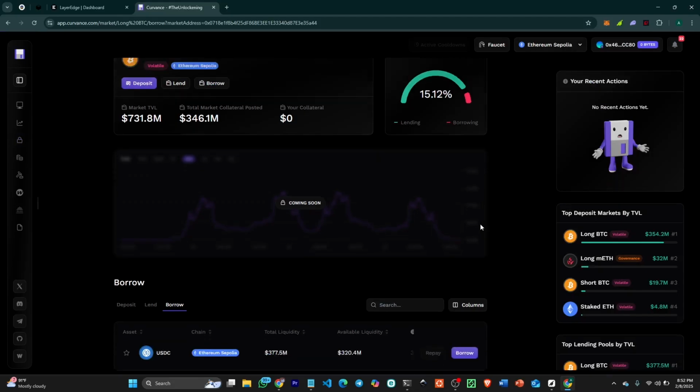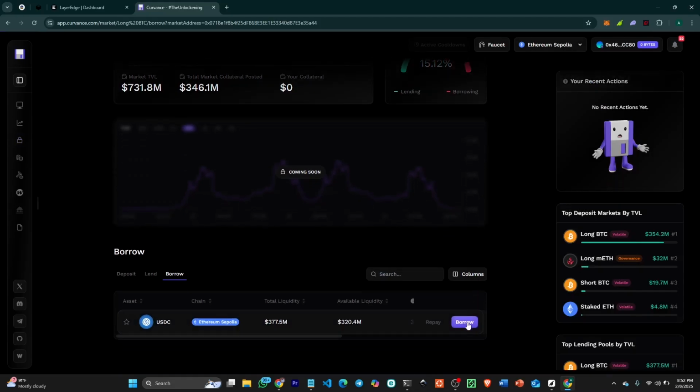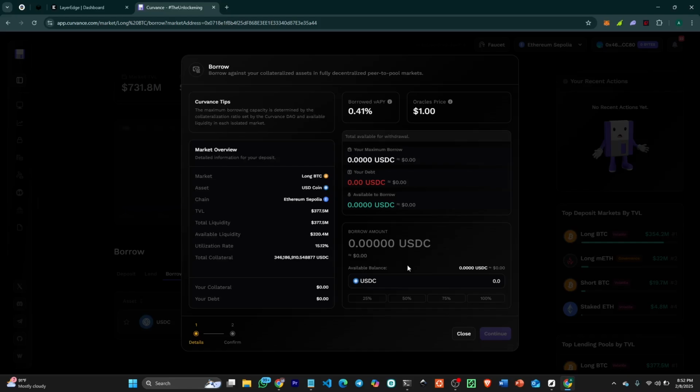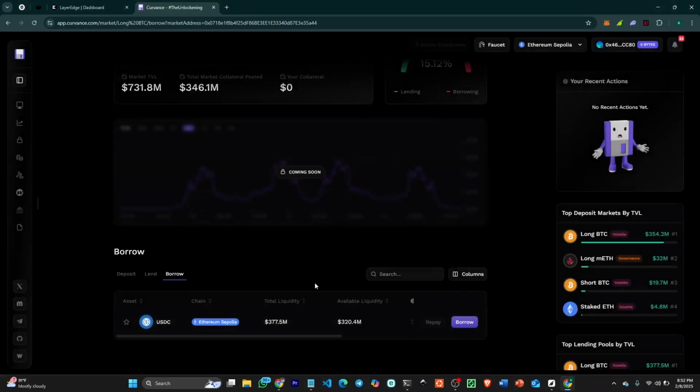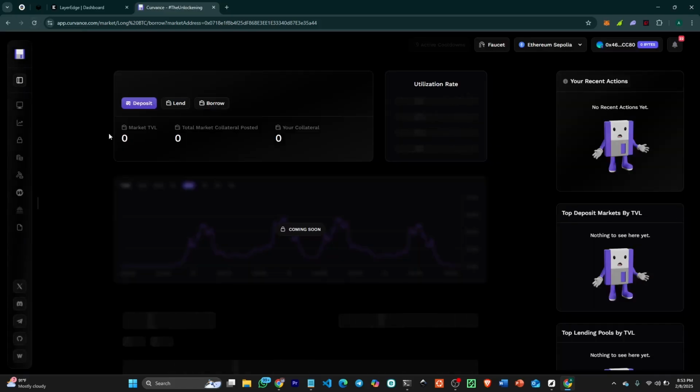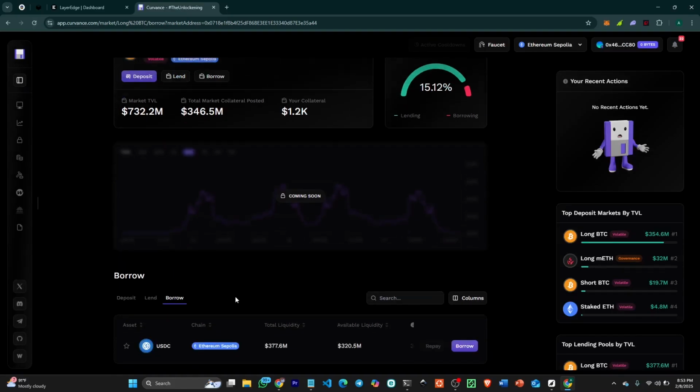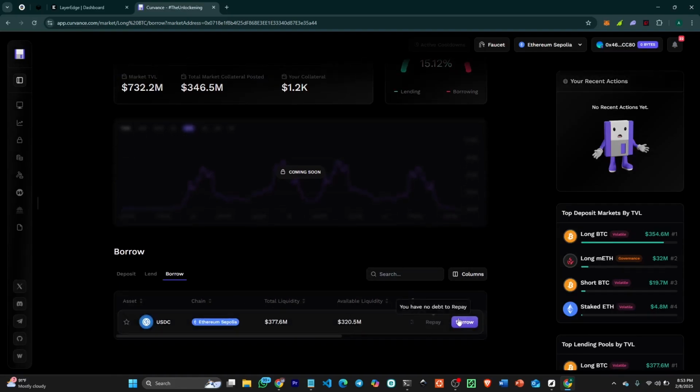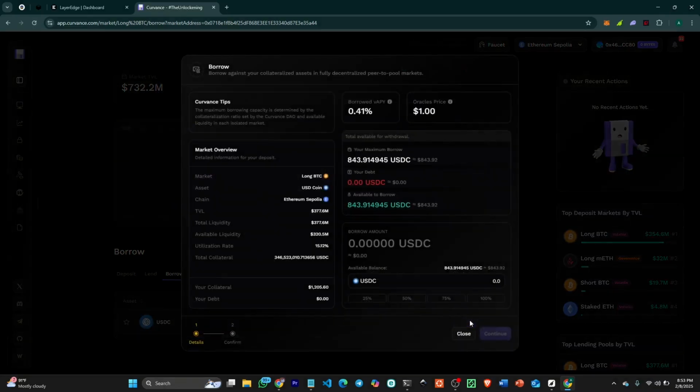It's loading. Now we'll go here and we'll click on borrow. Now when we click on borrow, as you can see, it's showing this. You click on 25%. Let's see. Okay, we don't have any asset here currently, so we'll have to reload the page. Most times it happens, you know. The first time I was doing it, I experienced the same thing. So we're going to go again.